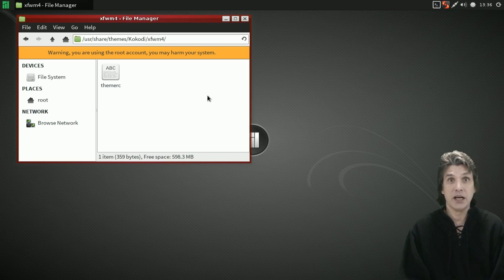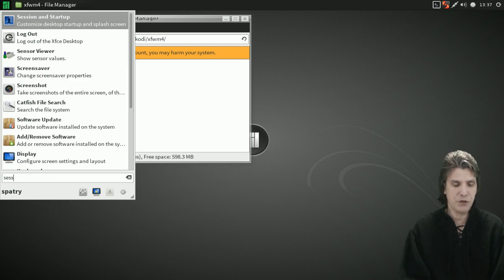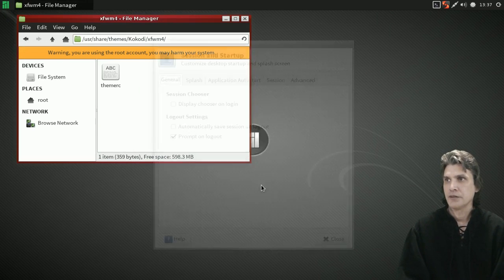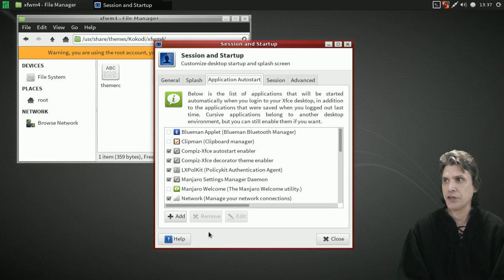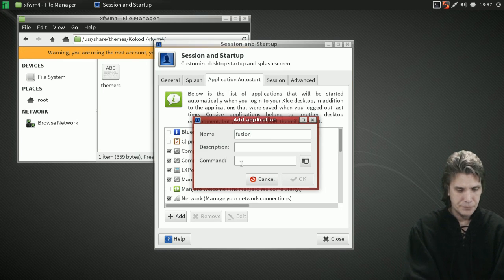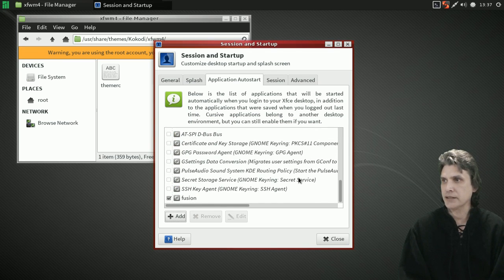And you're going to need Fusion Icon to launch as soon as you start. So let's go ahead and open up the Whisker menu and type in session, for Session and Startup. Application Autostart. We're going to add, and we're going to name this Fusion. And then the command is fusion-icon. Okay, and now that's going to automatically start.